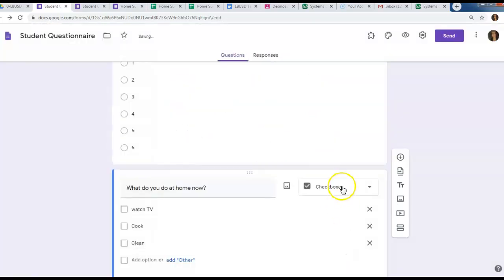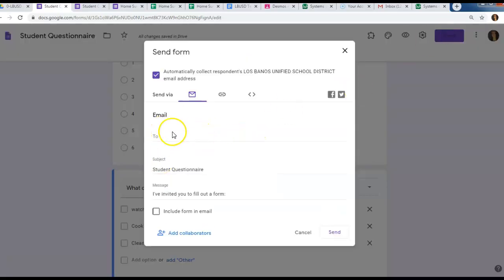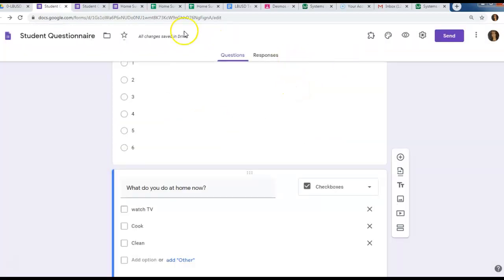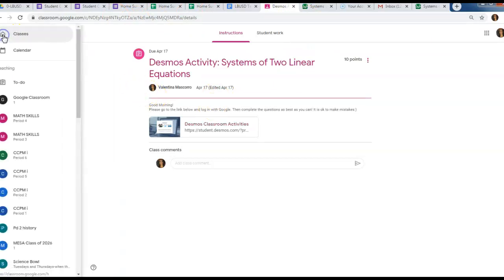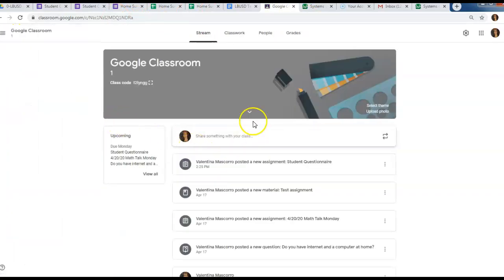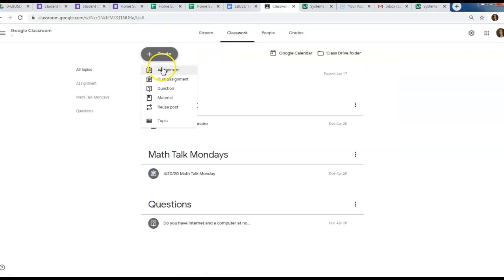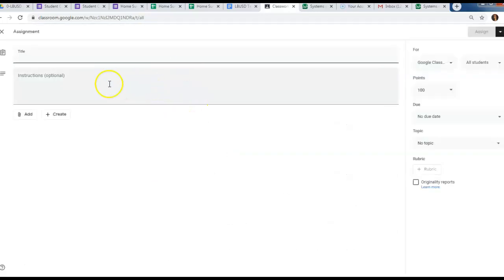So save, and then to send it, right here, you can send it by email, which I usually don't. What I do is I create a link, and then you can shorten the link, and then once I copy it, Control-C, copy, I put it in Google Classroom. So I go in there and let me see, where's Google Classroom. I also have one for our Google Classroom practice. So I go to classwork and put in here, I'm going to put assignment, and then I'm going to say student questionnaire.